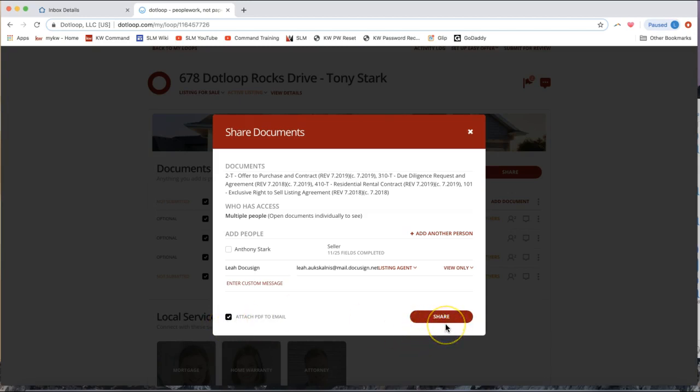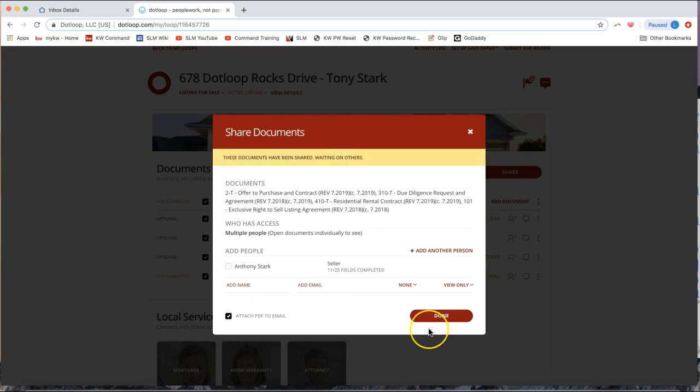And then you can click share on the bottom right here. Go ahead and click share on the bottom right. It will wait for a second, and that'll give you this lovely yellow bar that says these documents have been shared, waiting on others. Okay, so now it's confirmed that these documents right here have been sent over to my DocuSign email address. So now I can go ahead and click done here, X out of that.